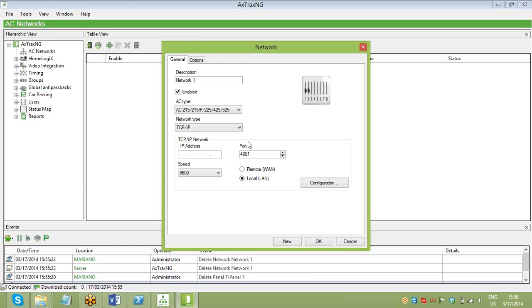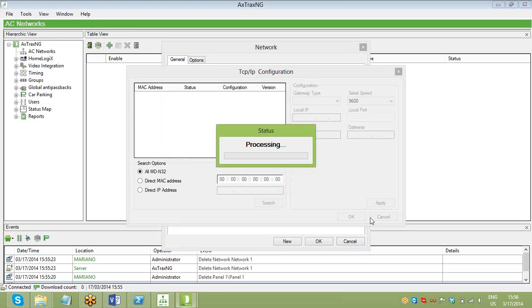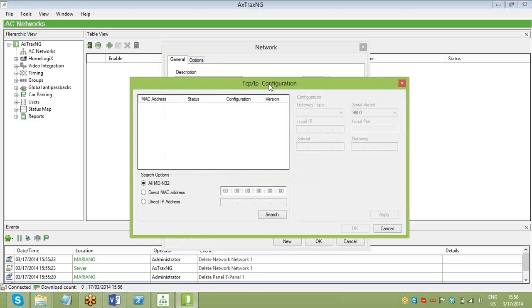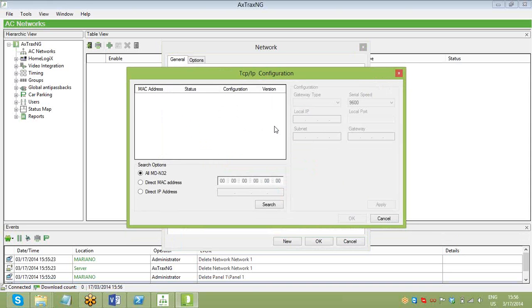So in this case we just need to click here, the configuration button. And what's going on? You can't find anything. So we have a problem. Houston, we have a problem. What do we need to do now? Okay, don't panic.